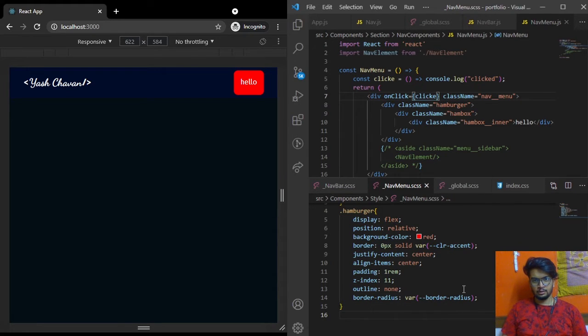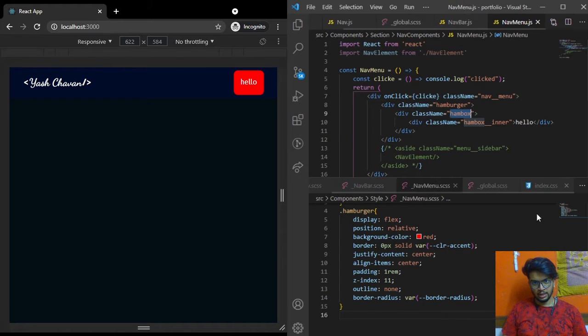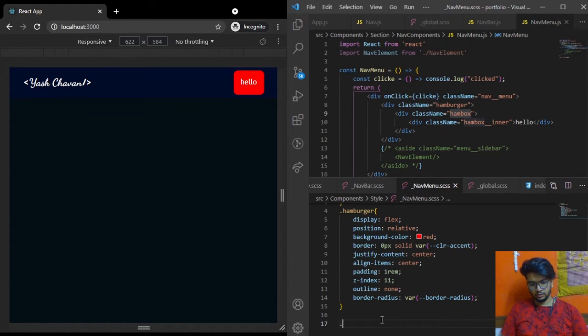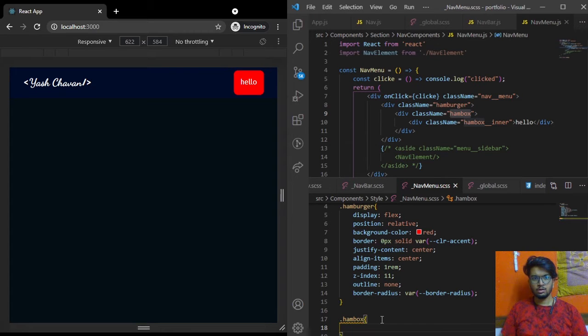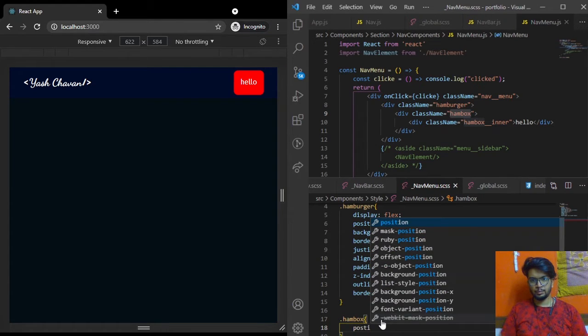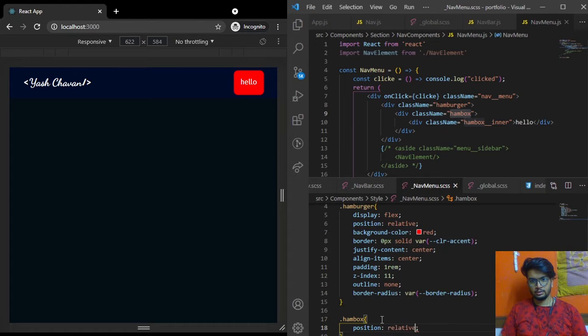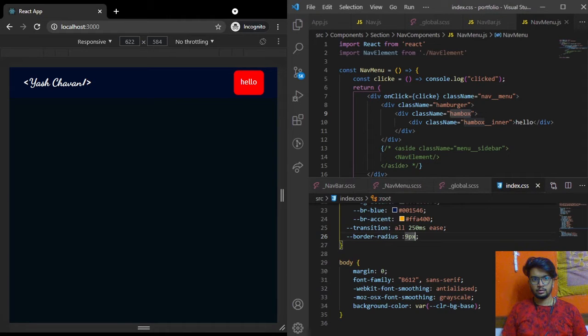And now next thing in action is the hambox. So let's go for dot hambox, which will be having a position of relative because we'll be playing with items within it, and it's gonna have a width. It's gonna have the same height and width. So you know what? Let's again create a custom property for that, because making a custom property is a lot better.